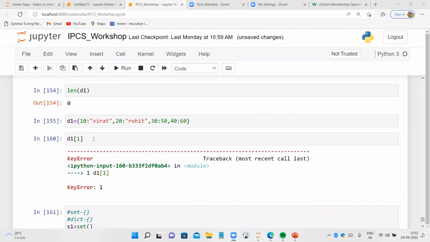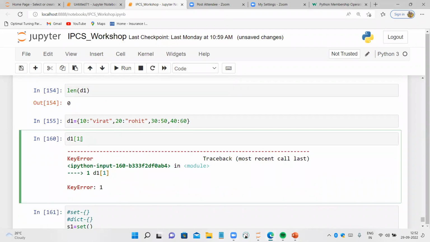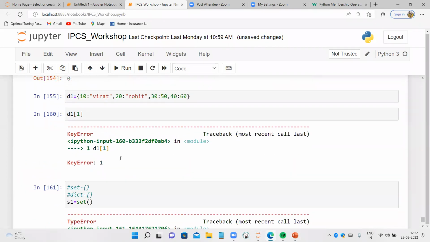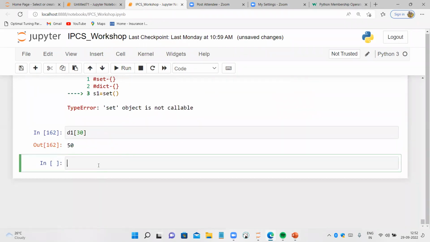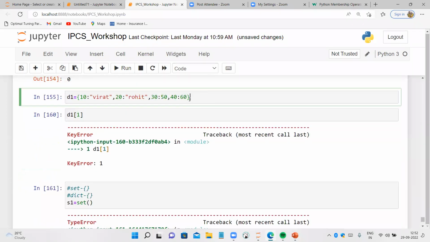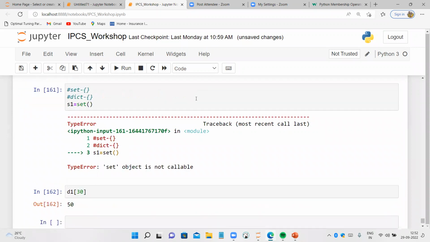So we cannot go for any indexing. Indexing and slicing are not possible. Now, this is a dictionary. So D1 of 30 is nothing but 50 here.